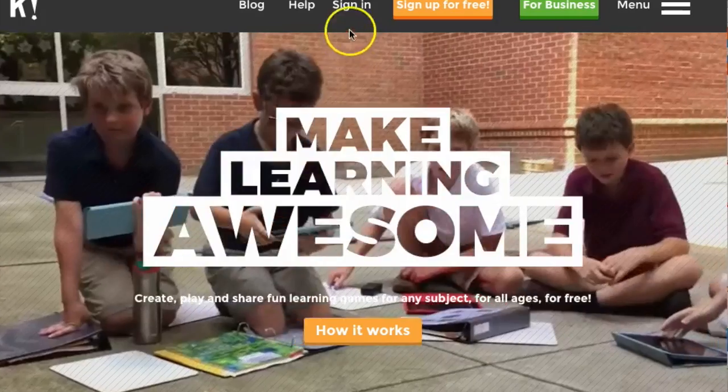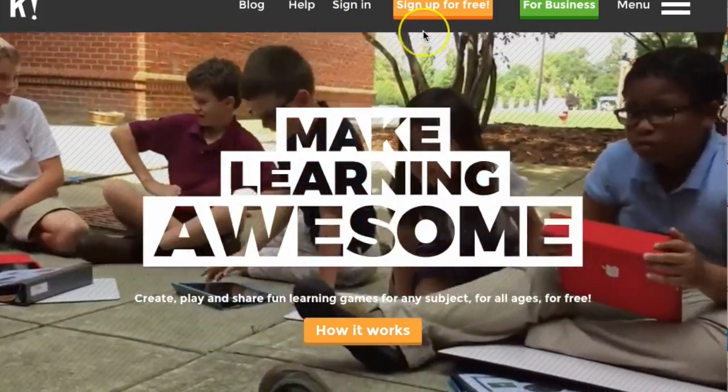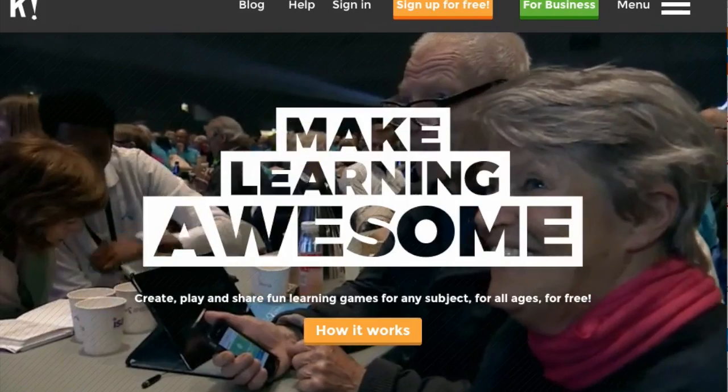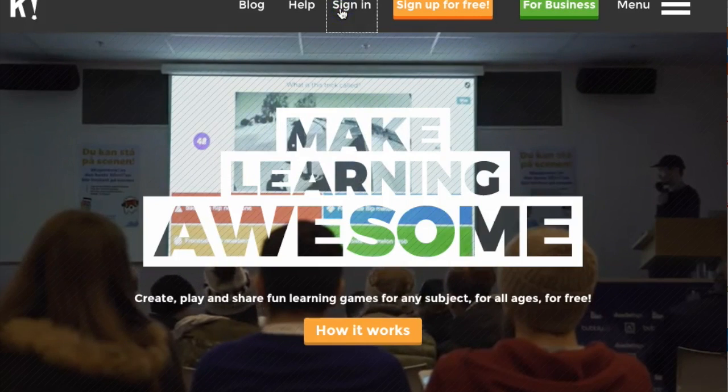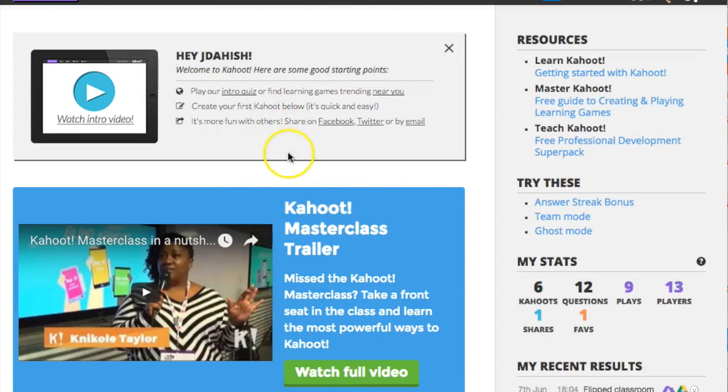To log in, you select sign in, and if you don't have a profile, you should select sign up for free. Since I have a login already, I'm going to select sign in and then I have it. When you do this, it will bring you to your home page as you can see here. If you want to create a new quiz or survey, you click New Kahoot, and if you have already created some quizzes for your classroom, click My Kahoots and you will find them. And if you want to look for some quizzes that have been created by others, you click Public Kahoots.